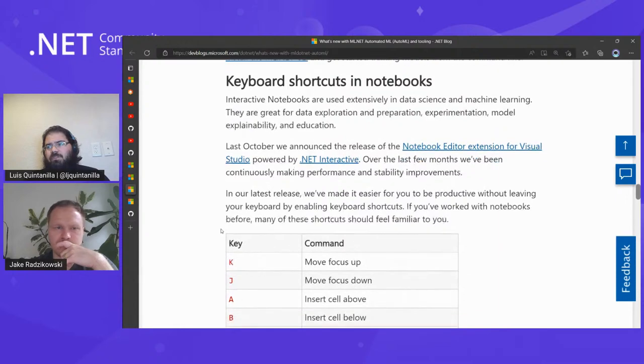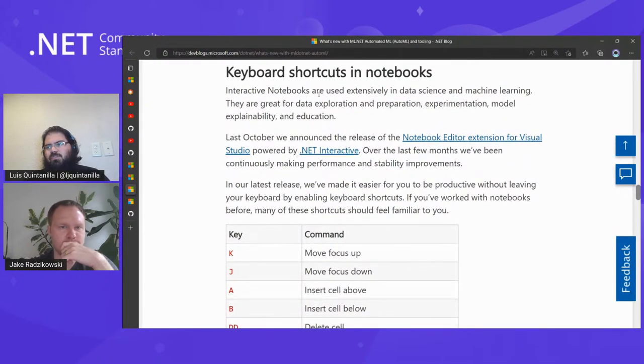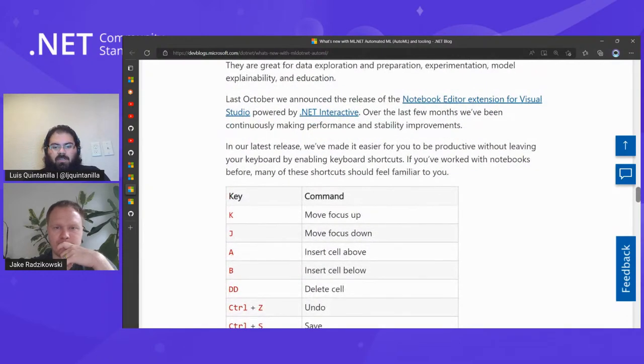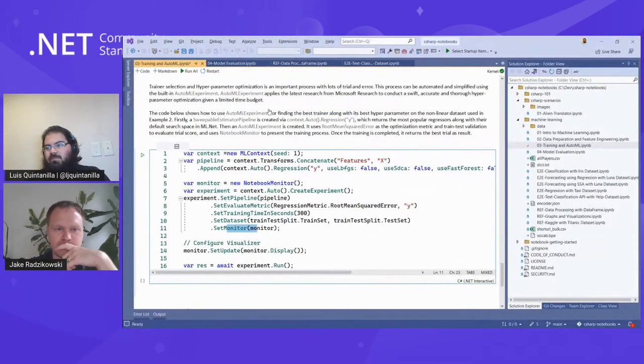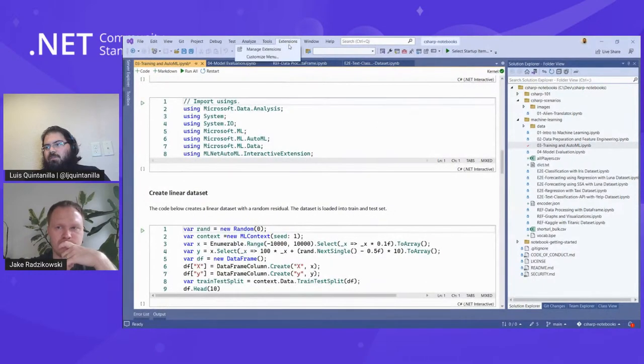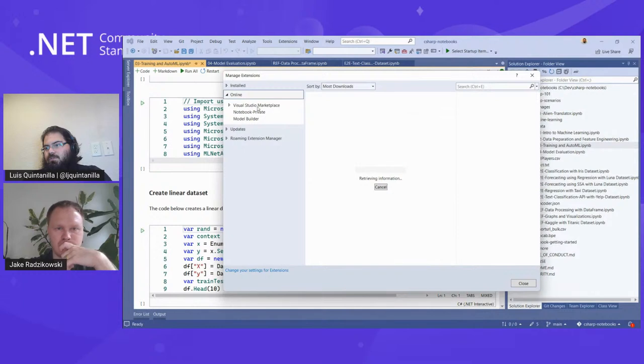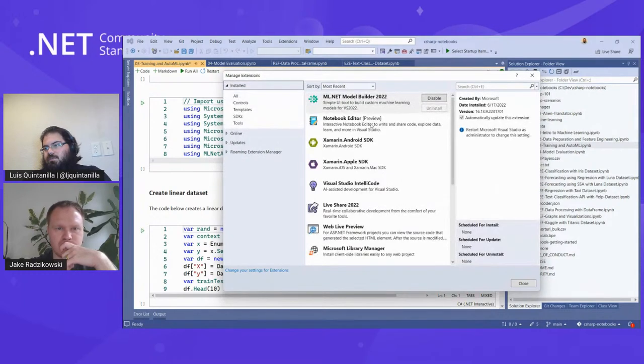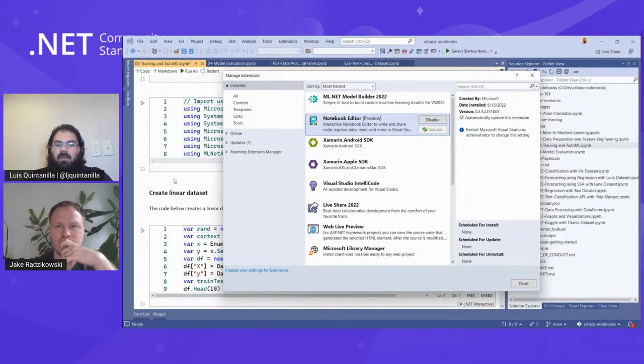One other thing that we released, and I think we talked about on our last stand-up, was the ability to add keyboard shortcuts in notebooks. So again, the notebook editor extension is something that I've been using throughout the stream. You can go to extensions, manage extensions, and you should see it there. So there's that notebook editor extension. Once you have this installed, you should be able to get started authoring and running notebooks inside of Visual Studio.